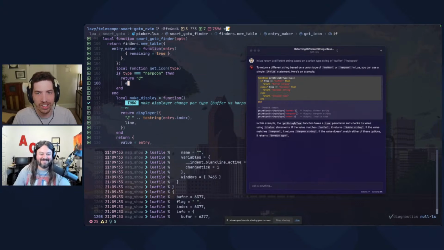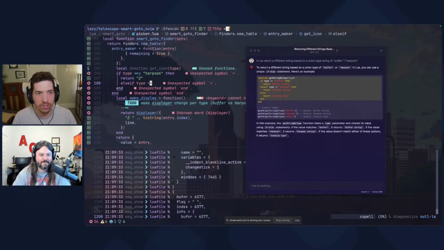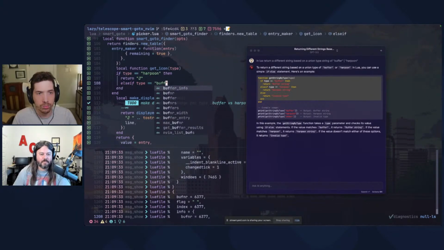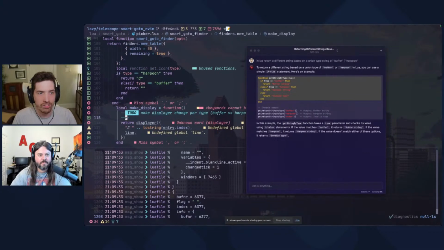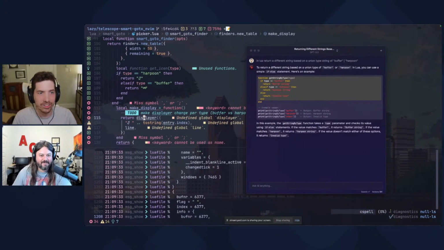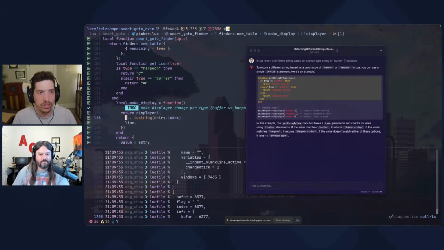All right, so then else if type equals, is it double type? I think it's just 2. Buffer. Yeah, it should be just 2. And then return my buffer. And then this becomes get icon entry dot type.